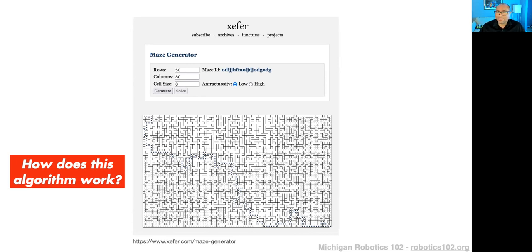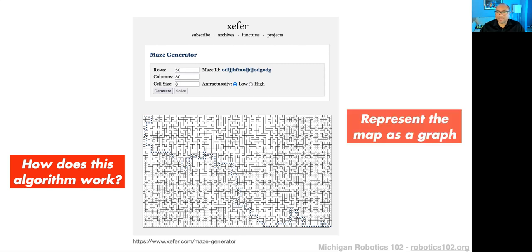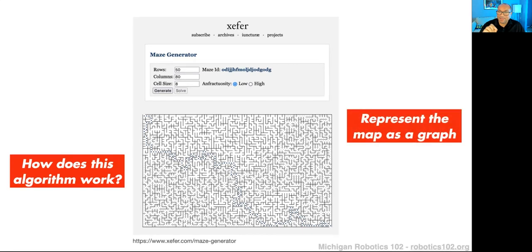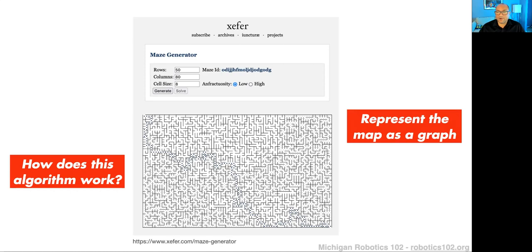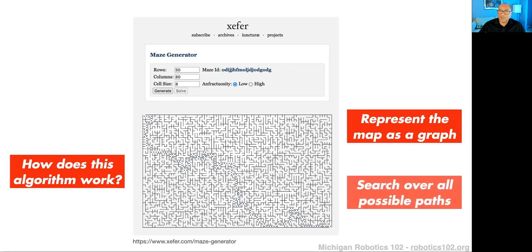And so how do these types of algorithms work that could allow us to solve any type of maze that we've generated randomly? Well, there are two key insights. One is that we represent the map as a graph. We break the map up into cells the same way we did for building our map in project two, and so we can represent that map as a graph. Once we've represented that map as a graph, we can then develop a search algorithm that searches over that entire graph. And that search of the graph would consider all possible paths.